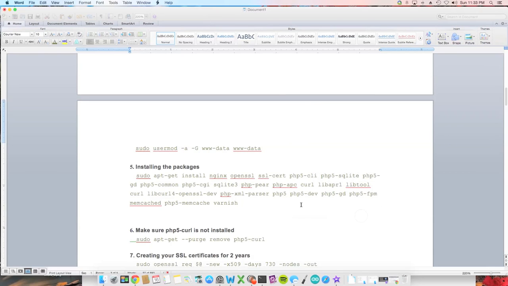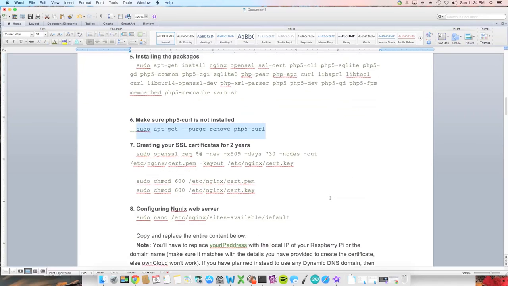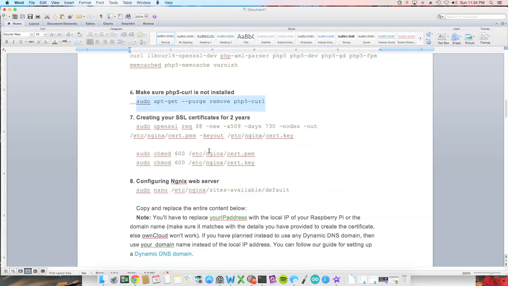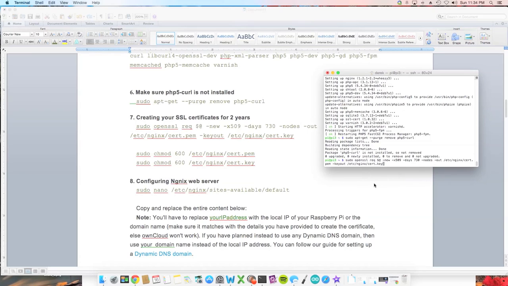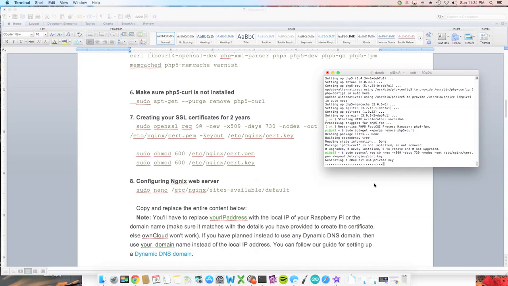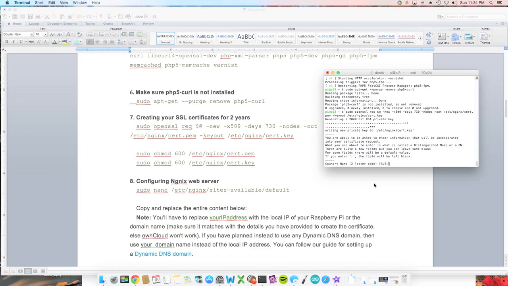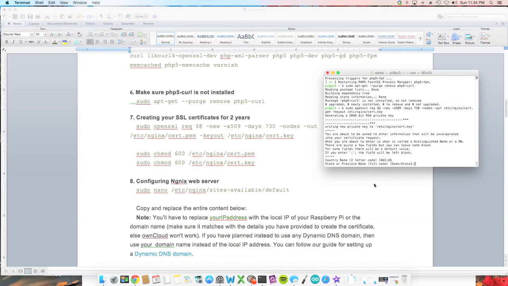Okay, so now I'm going to scroll down here. Now we're going to create an SSL certificate for 2 years. So I'm literally copying this, I'm going to paste it in there, and this is going to create it. You'll see the key out is in /etc, the name of the web server, and then cert.key. And it's asking me to create a country code. And in this case, it's going to be US. And state or province, OR, I'm in Oregon.